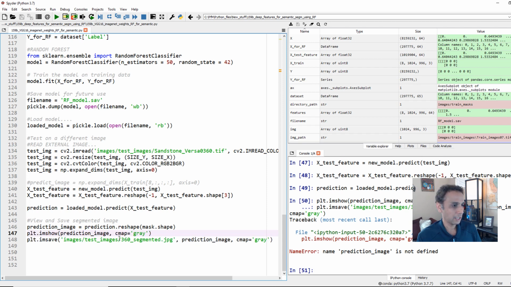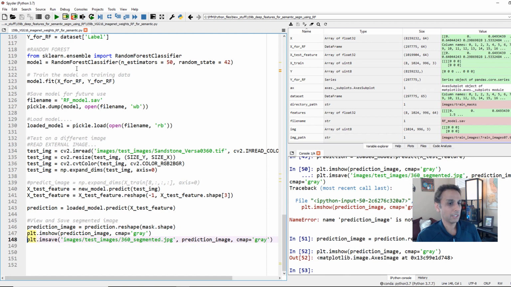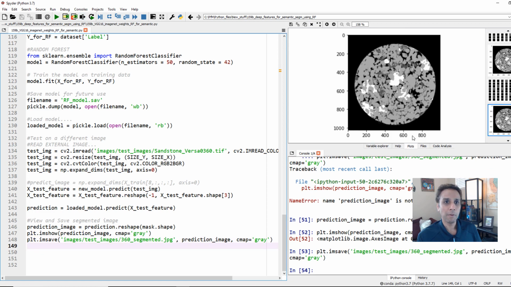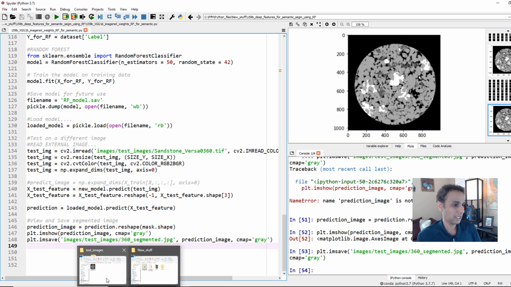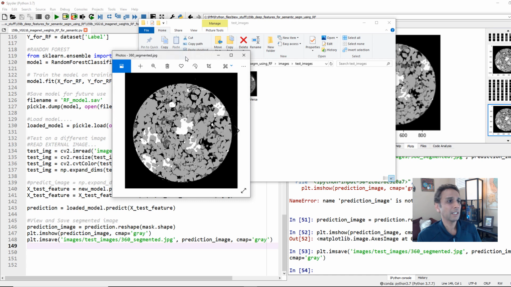Prediction image is not okay. I'm not sure if we did the reshape part, maybe not. Now let's run these two lines so it actually saves it. If you look at the plot, there you go. That's the predicted. I'm saving it for a reason, because it's easy for us to see. So there you go, the new image, segmented.